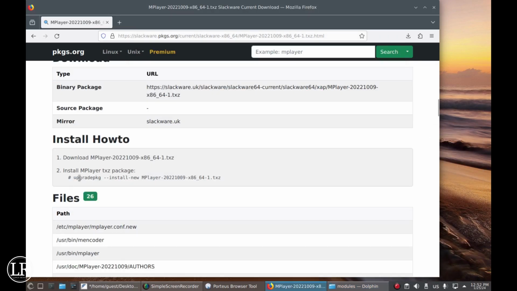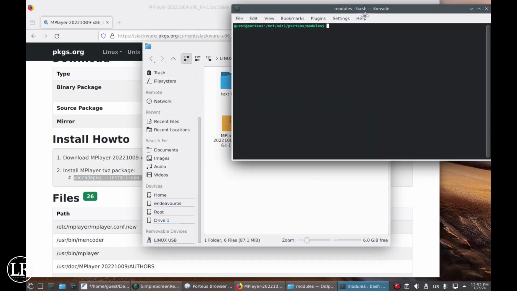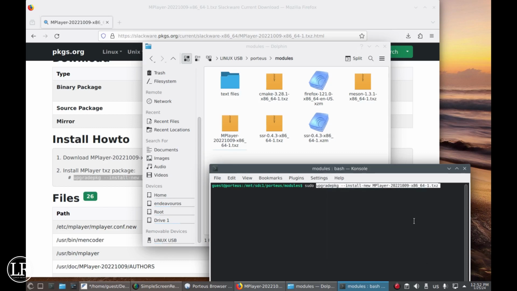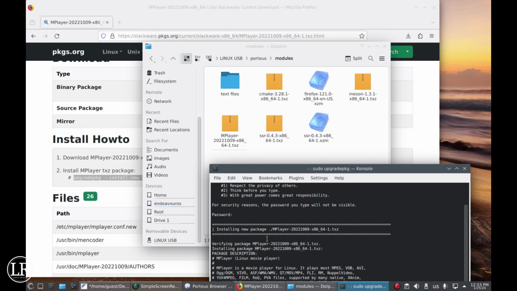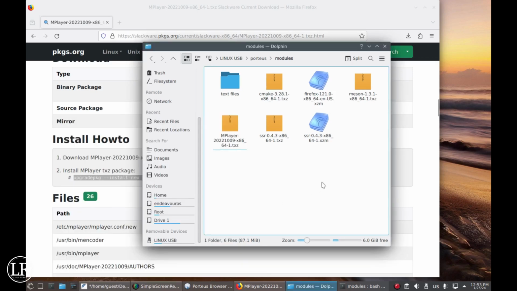Now I'll go back to the website and copy this one, and then right click, open terminal, type sudo, then I'll paste that command and put my password TOOR, installed. Now if I go to start and look for my media player, now that's a long process.